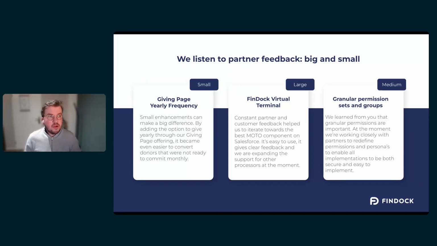You could use other frequencies through the API, but customers gave feedback that they have a whole bunch of one-time donors who are not ready to commit yet to a monthly donation, but they are willing to set up a yearly donation for a lesser amount. And by adding this to giving pages, we make it even easier to raise more funds by converting those one-time donors into recurring donors. And later, with the upgrade functionality that Dan showed you, you can always try to convince them to become monthly donors.